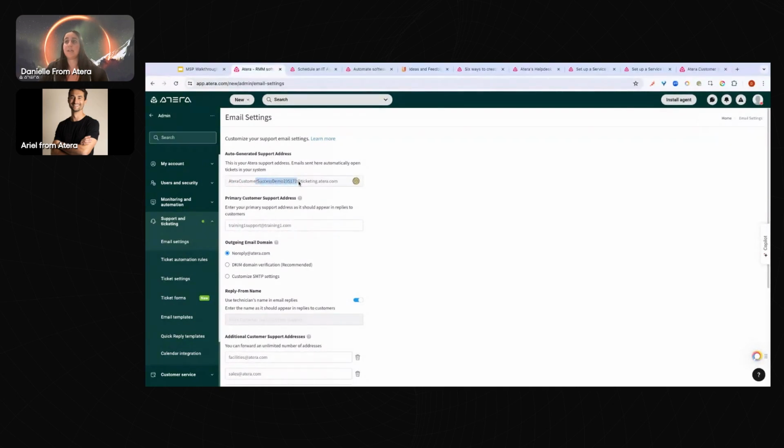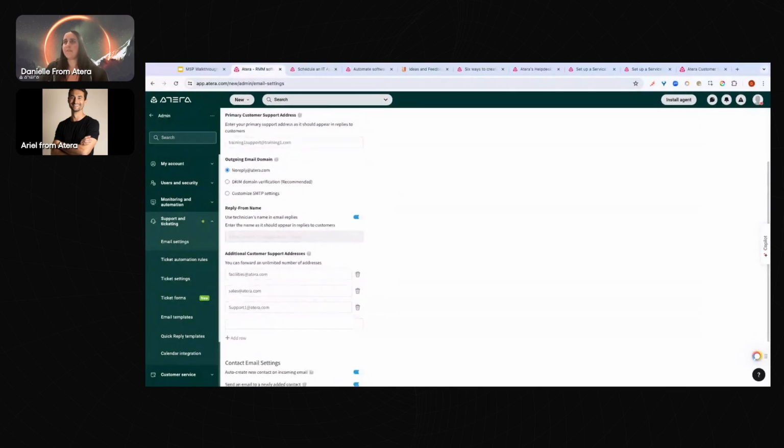This is a unique support address that has been created just for your account, and any email that is sent to this address will automatically open a ticket on the platform. So you would just need to create a forwarding rule from your email address to this email address, and that way tickets will be opened on the platform.